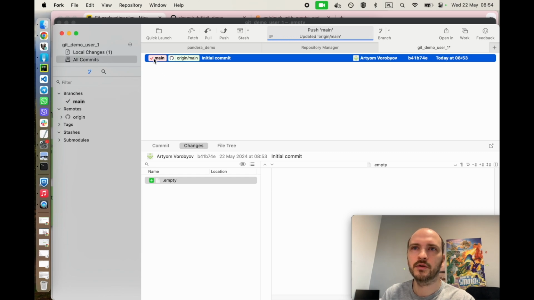And what I see now is that here I had the main branch only, and now I have the origin main branch, which means that my changes are pushed to the remote server. So I will tell you about branch and remote branch a bit later. But at the moment, my changes are delivered.